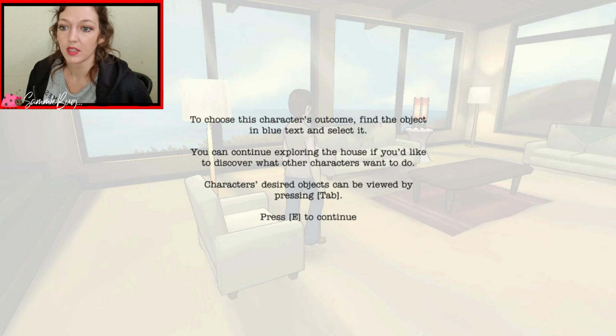To choose this chapter's outcome, find the object in blue text and select it. You can continue exploring the house if you'd like to discover what other characters want to do.